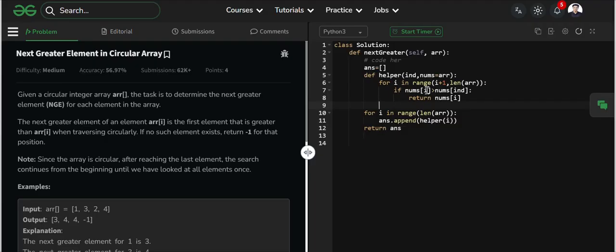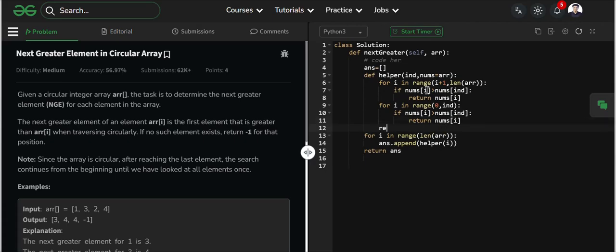If we haven't found any greater element on the right side, then we have to search on the left side, so from 0 to index. At last, if we haven't found any number which is greater, then we will return -1.